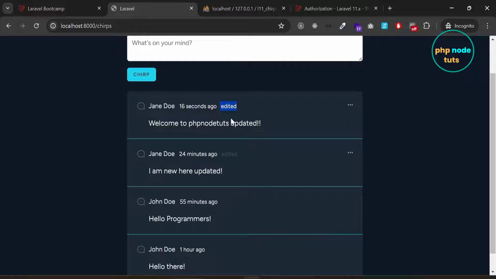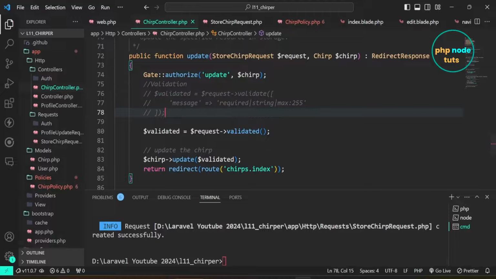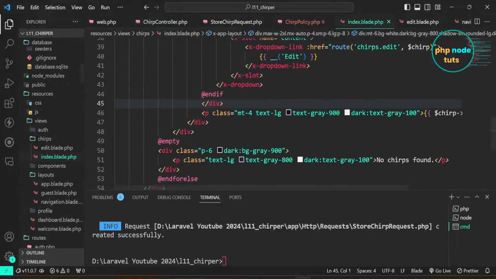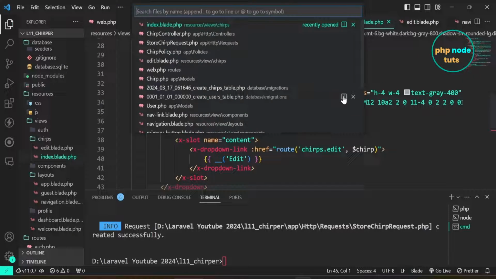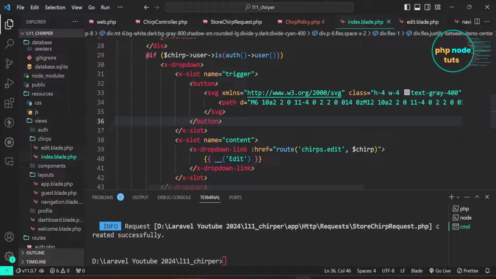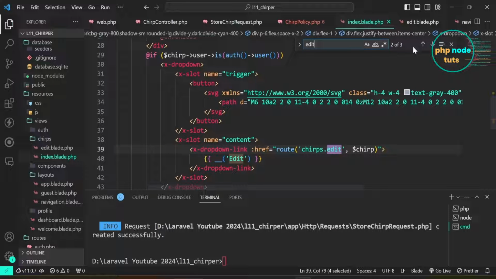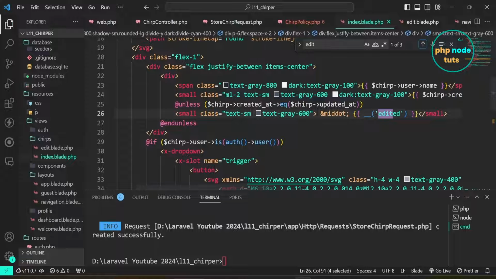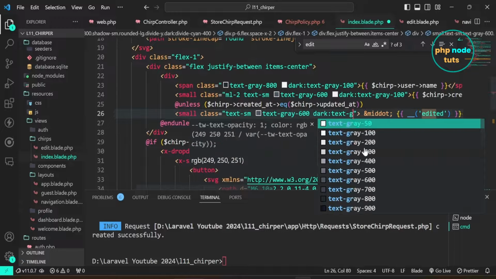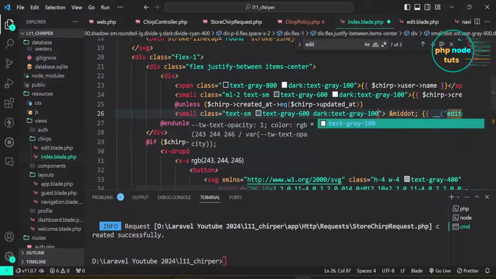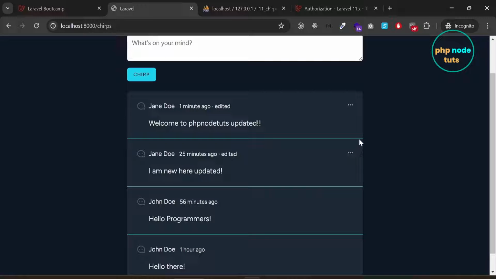Let's change the text color of edited text for dark mode. Open edit.blade.php file. Search for edit. Here add text gray 100 for dark mode. Now go back to the chirps page and you will see that the text color of the edited text is changed for the dark mode.